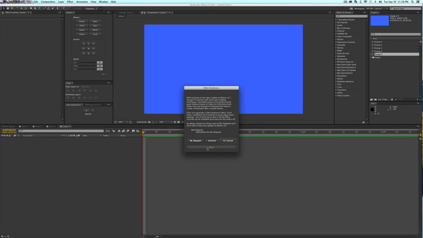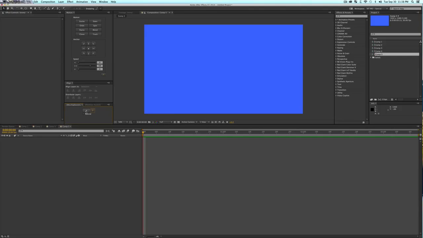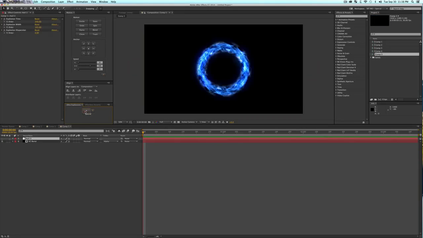So we'll close this, and let's go ahead and just create an Ultra Explosion. So you have two buttons here. You have your Generate Burst, and then you have your special little checkbox. Nothing happens if you check it right off the bat. But let's go ahead and click the Generate Burst, and we'll see what happens.